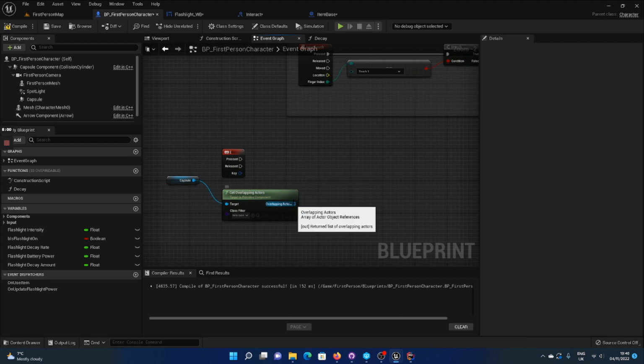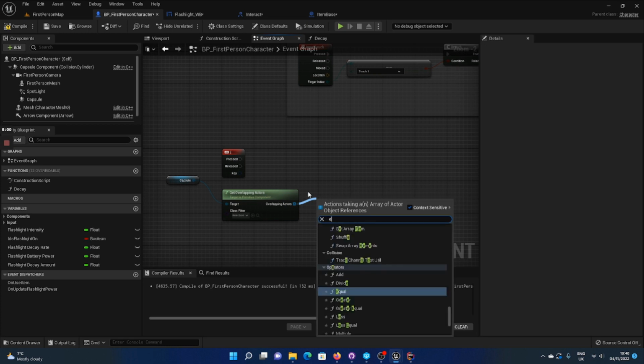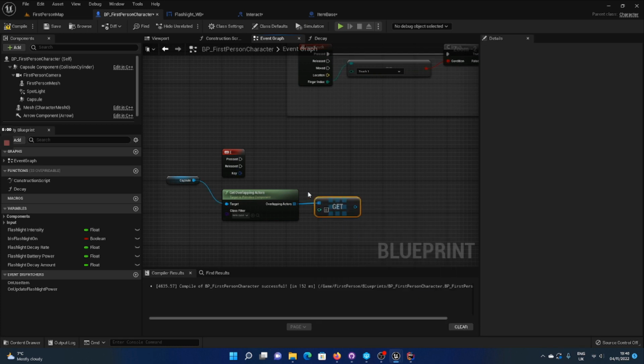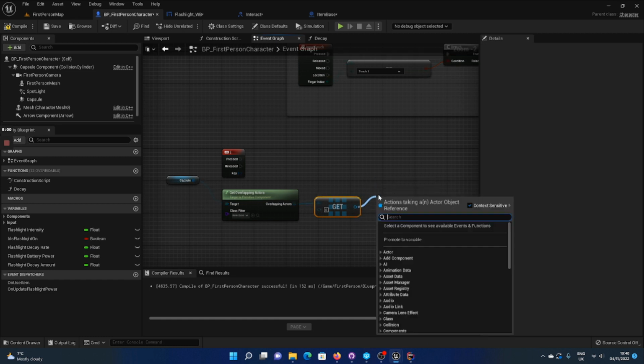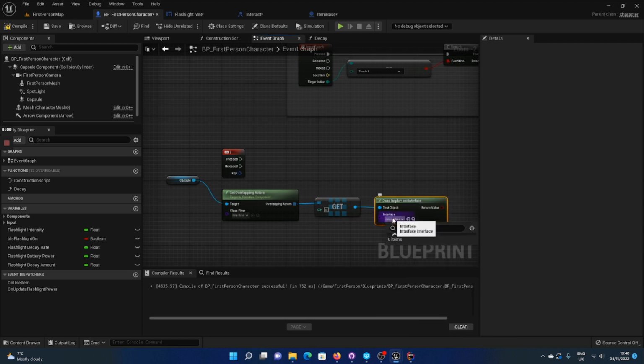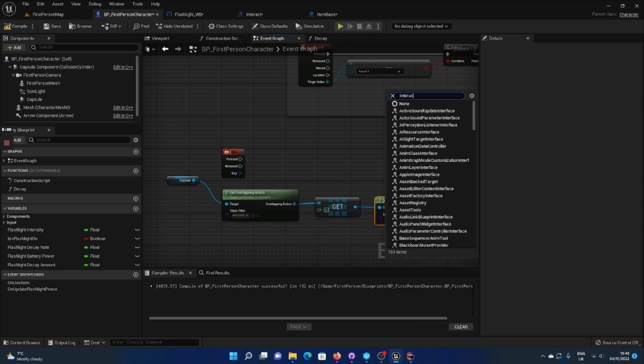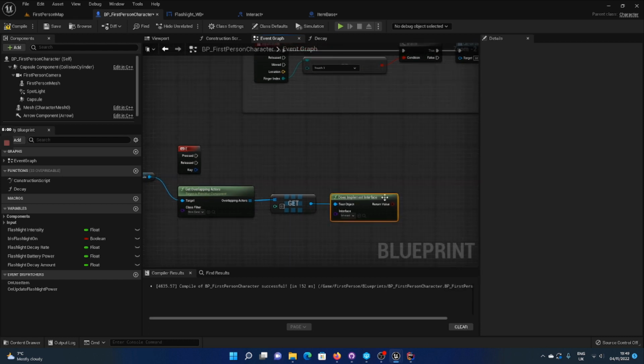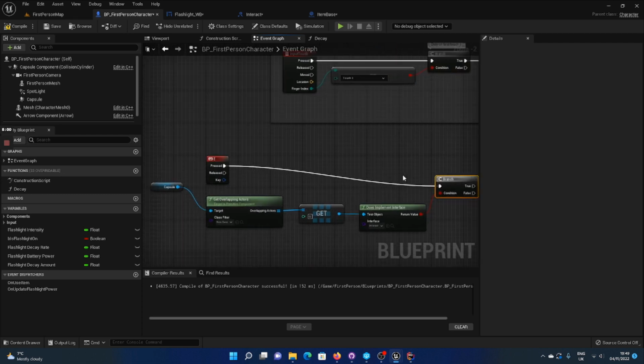Now we'll just get the first one in that list, get a copy, and we want to implement this interface, and the one we want is interact, and if this is true, I'll bring it all the way back out here.